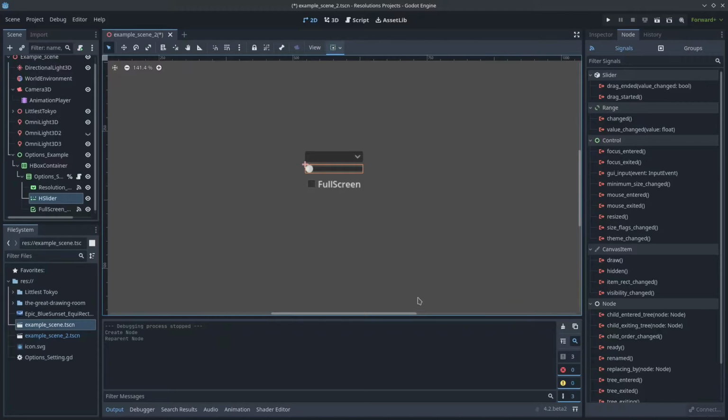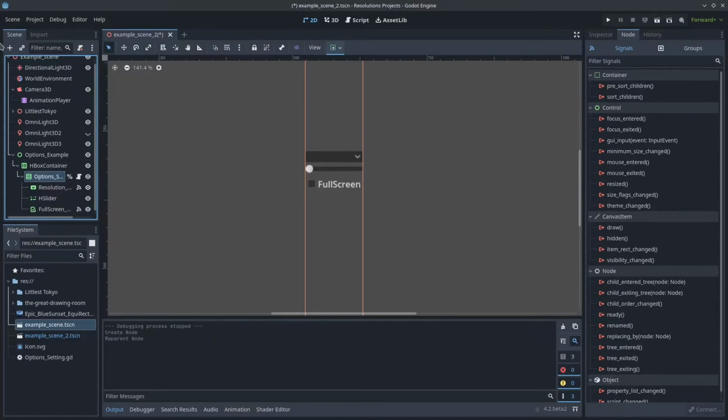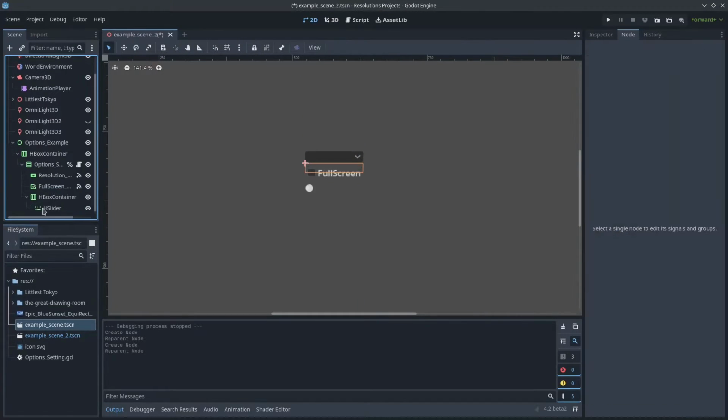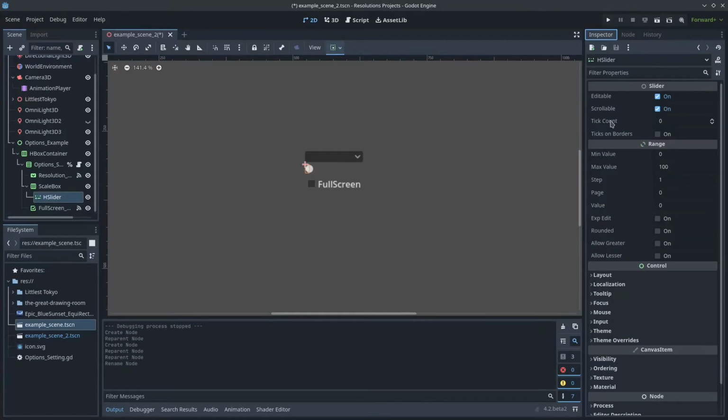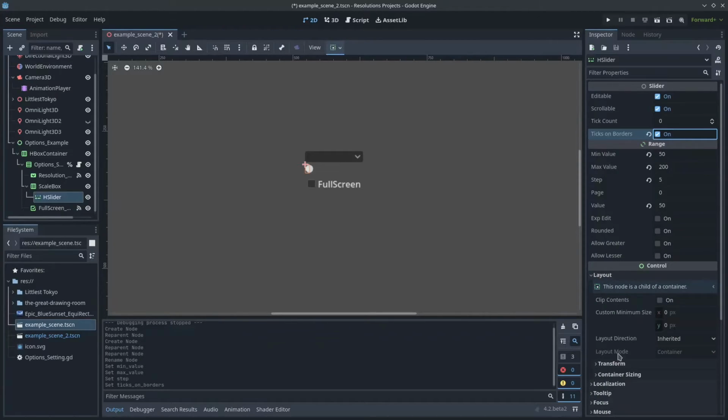Okay, so let's add some text to go alongside that. I'm going to add an HBox so that they get aligned nicely. I'll put the slider in the HBox and rename that HBox to something like scale box, just so that it's got a nice name. So let's set up the minimum and maximum values in this slider. The minimum value is going to be 50 and the maximum value is going to be 200. I'm going to make the step 5. The minimum and maximum values need to be 50 and 200. You can't scale anything beyond that within Godot, so there's no point making it any higher. It's just going to default to that upper limit and lower limit. And we've got a step of 5 just because it feels a bit nicer when you're sliding. And we do want it to tick on borders.